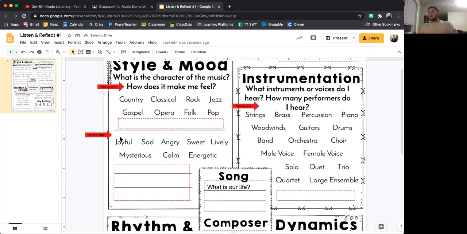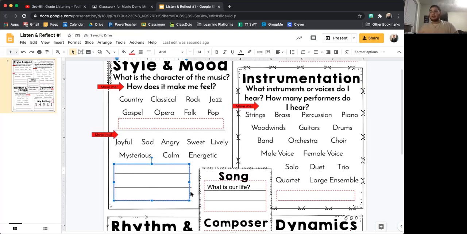And then it will ask you to choose the mood of the music or how it makes you feel. And you can, again, use the arrow to point to the one that you think it is. Or if one of these options doesn't work for your song, you can double click in the box and type something else for how it makes you feel.